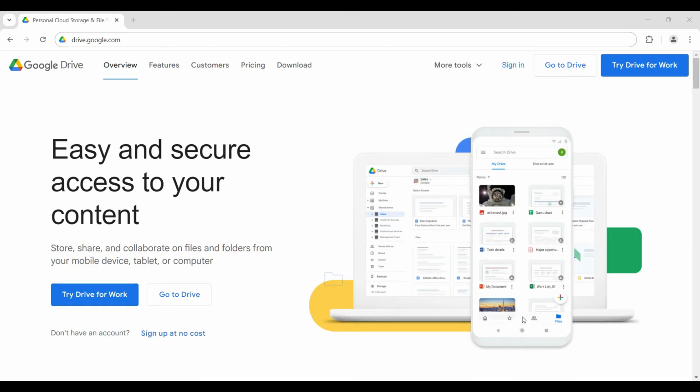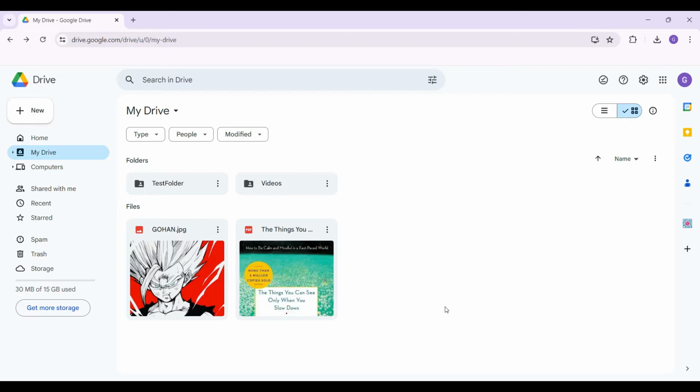In this tutorial, we're gonna look at how to get add-ons on your Google Drive account. Now let's begin. As you can see, I have already logged into my account. In case you have not, do log in. It is quite easy. All you have to do is sign in to your Google account.